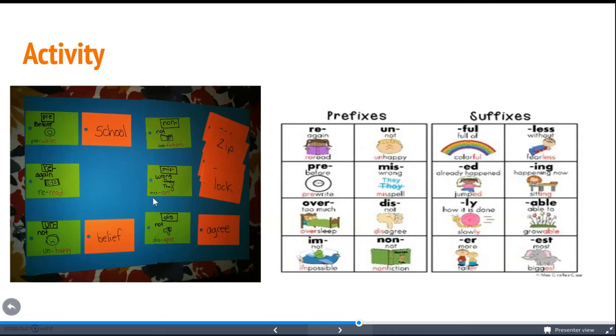So now students will combine the prefix, which will always go before the root word, and will create a new word with a new meaning. In this case, the green cards are the prefixes and the orange ones are the root words. So they will combine the prefix with the root words. This one is already combined, which means preschool. This one down here is unbelief.